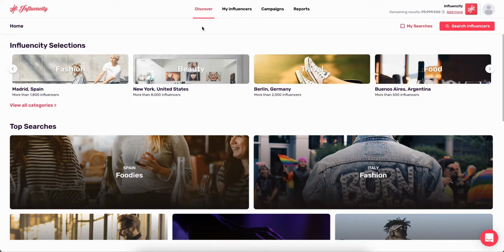Influencity is divided into 4 different menus that represent the regular flow of an influencer marketing campaign. We first have Discover, which is our search engine. My Influencers is going to be the database in which you'll be able to analyze any profile across social media and keep all the personal information you wish.